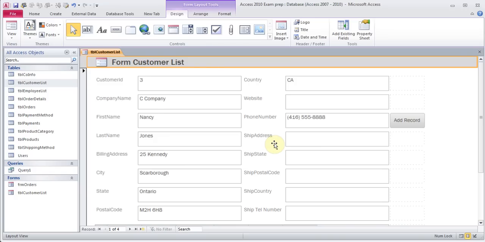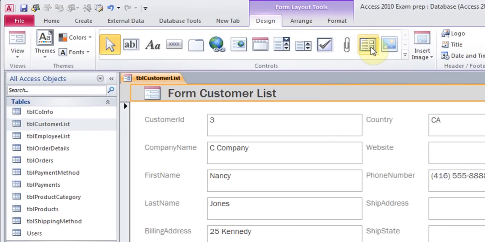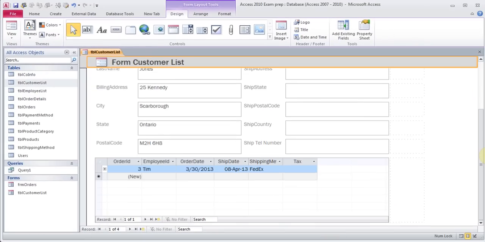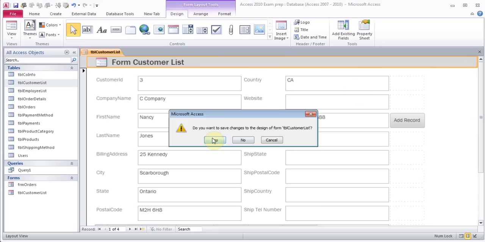They might ask you questions about adding a subform. So you need to know what the subform button looks like. It's this symbol here. In the exam, the buttons might be a little bigger, but they may not give you the explanation, so be careful about it. So I'm just going to scroll down a little, and there's already a form added here. So let me close this.